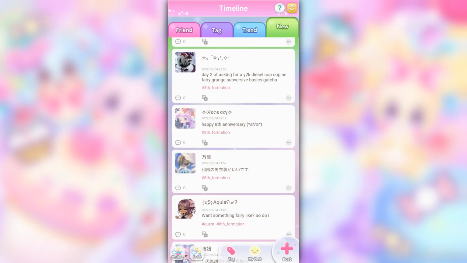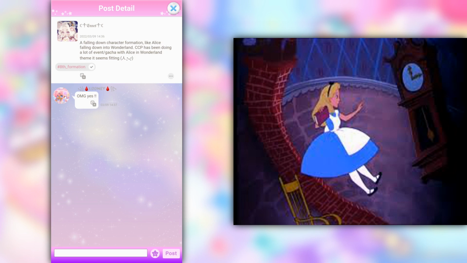And here's our final suggestion, and I just found this funny, and Cocoppa Play should definitely add it. It's from, I don't know their exact name, but Stars Glitter is what I call them. They've commented on my work before. And that's day 2 of asking for a Y2K Diesel Cop Copine Fairy Grunge Subversive Basics Gacha. Good luck with that endeavor. I just found that very funny with all these various themes combined into one. Good luck. Alright, back to the actual suggestions.